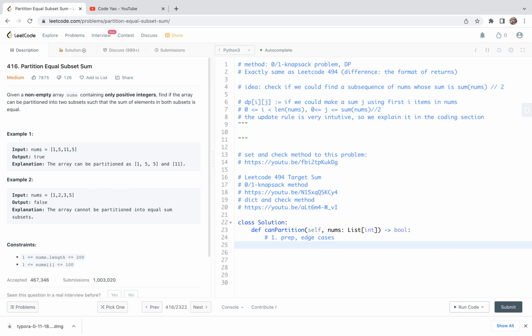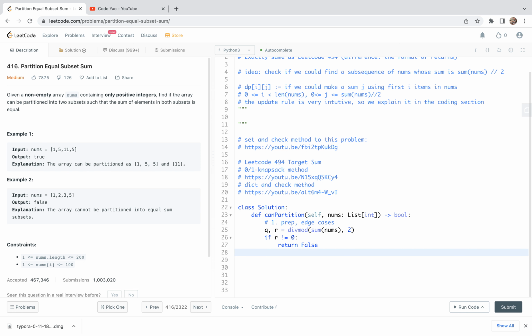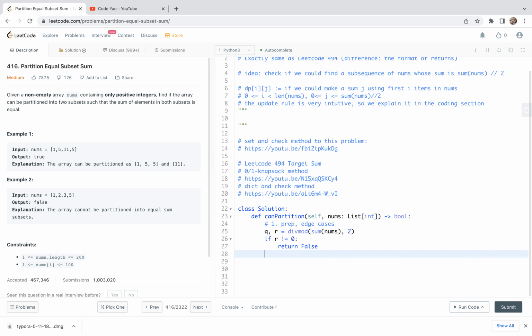So now let's look at the code here for this dynamic programming solution. As a first step, I want to make some preparation and do some edge case checks. Basically, I want to do an integer division, using divmod for the sum of nums and divide by 2. In other words, I want to check if the sum is an even number. If r is not equal to 0, it means the sum is not an even number, so we cannot make the partition, and we are going to return false.